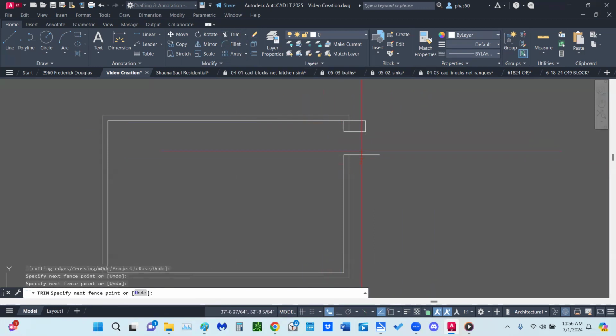Trim. Trim. I'm going to leave this here. That is why I use a polyline. Now notice I just have to touch there. I didn't have to highlight everything. That's why I use a polyline. I just click there and I can erase, use the erase in the home tab.